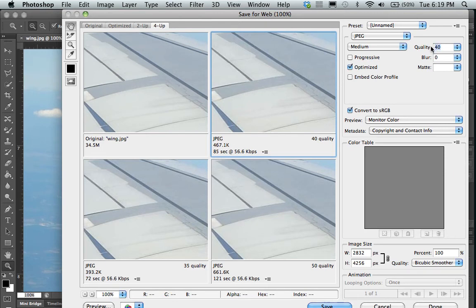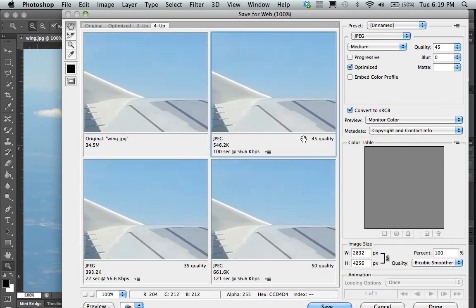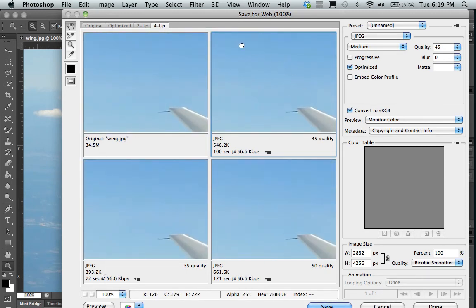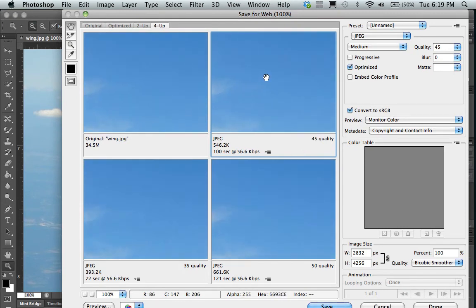So let's see at 45% if it makes a difference between it and 50. And if it does, then maybe we would want to go with even a smaller file size. All right, so it looks like it's maybe a little bit better than 35% quality. And the other place that's going to be really important is to look up in the sky to see if we lose a lot of quality where it goes into steps. Okay, and so far it's looking okay.